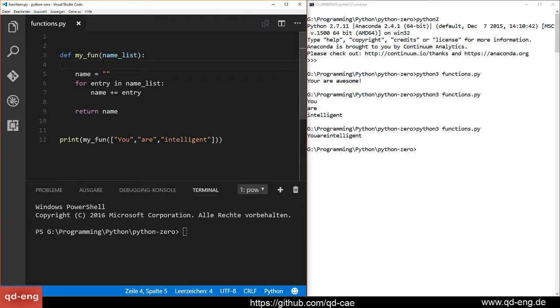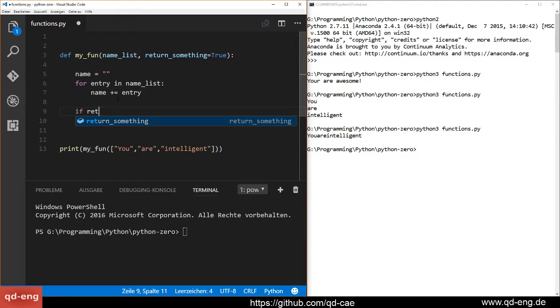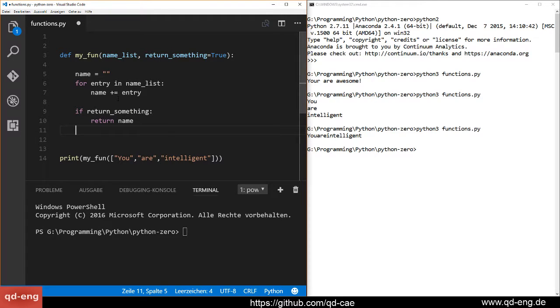it's okay here. So now come the first important things. For example, you can use an optional argument, return something, and let's just say it's by default true. So by default, this function is returning a value, okay? So if we return something, simply return. Yeah, I will just make this clean. Oh yeah, we can just skip this.